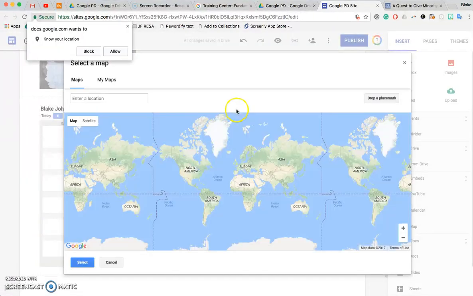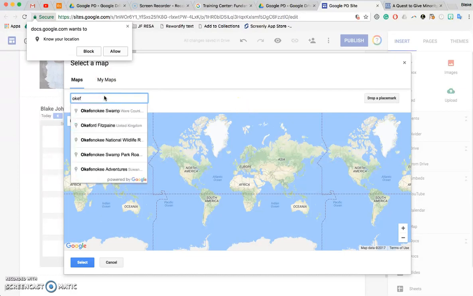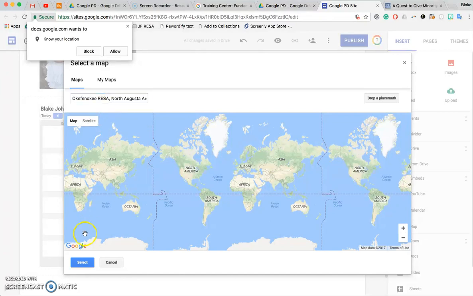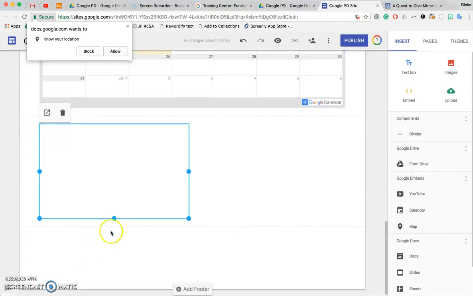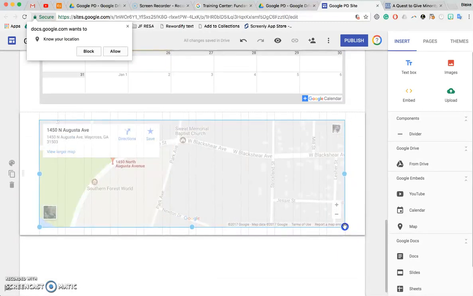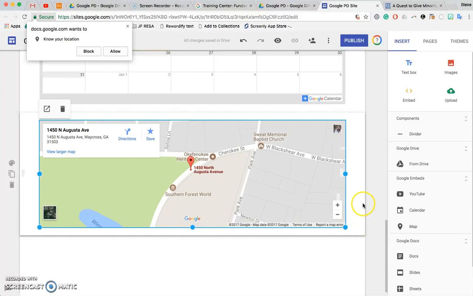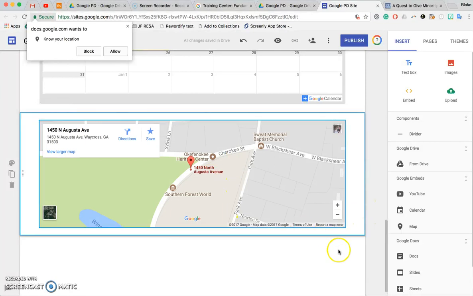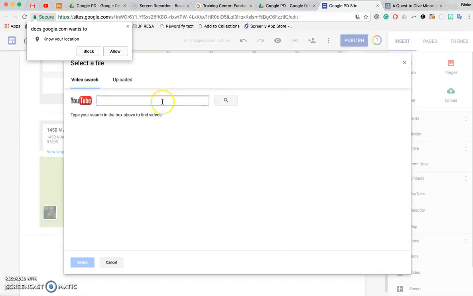You can insert a map of the location. So, if I want to put in our location, I can select that. Select, and it actually maps that location for me. Again, I can drag it over and make it look nice and neat, and now I have a map of our location.